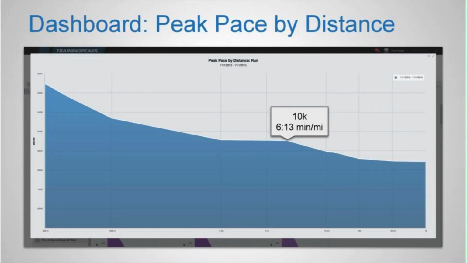We can multiply that by 95% to get a good starting value for threshold power. For running, you can view peak pace by duration or by distance. Here we can see the athlete's best recent 10K and use that for our threshold pace setting.